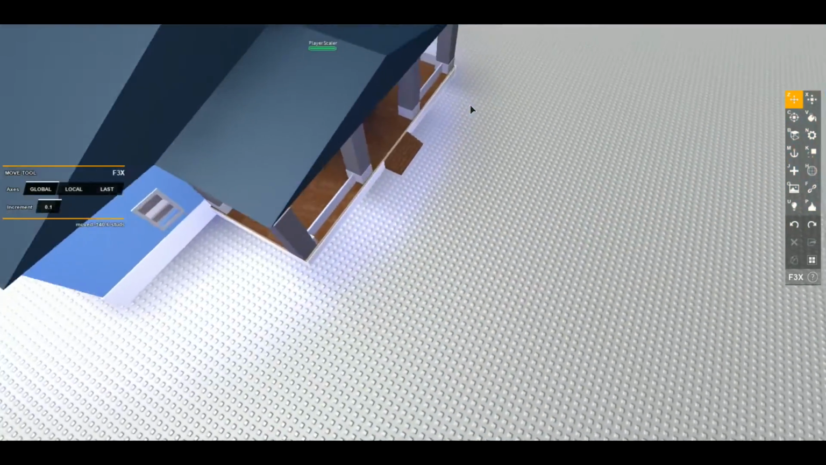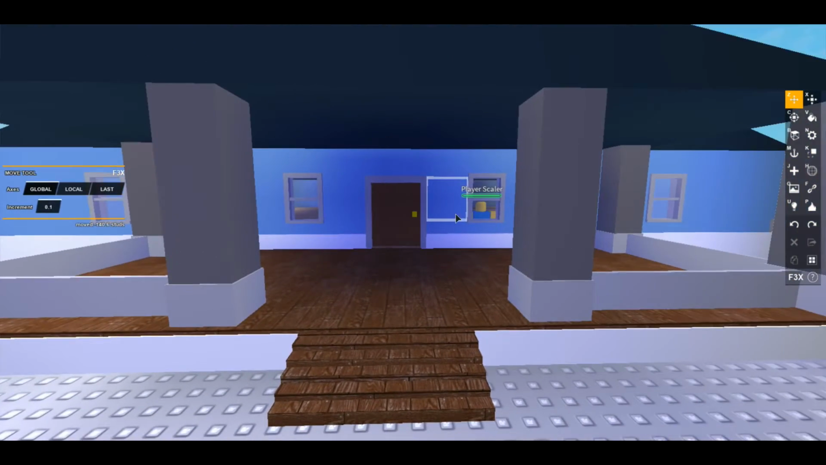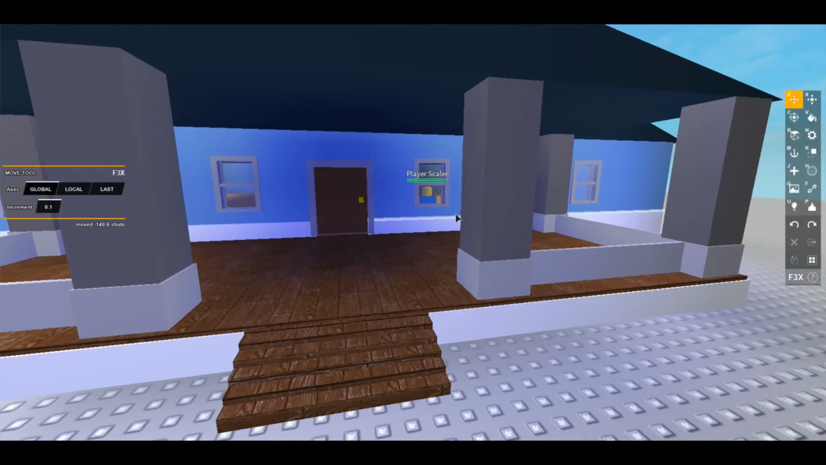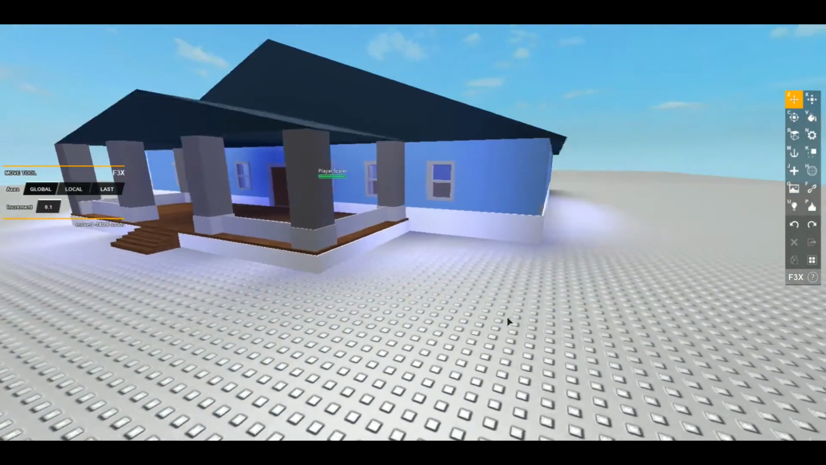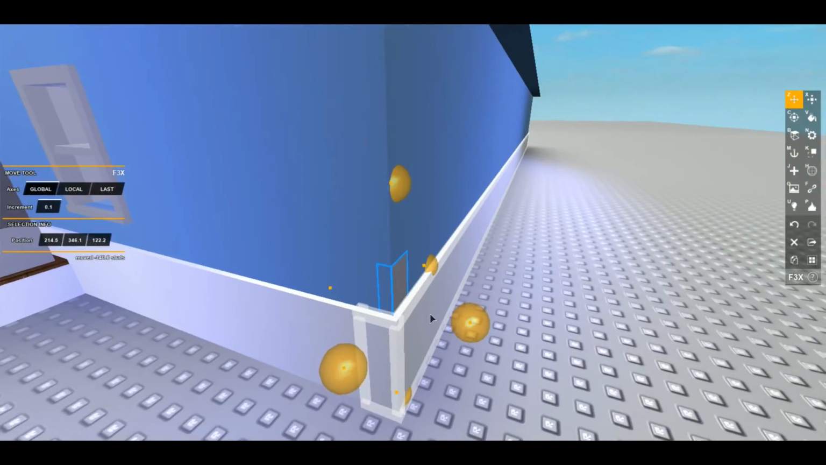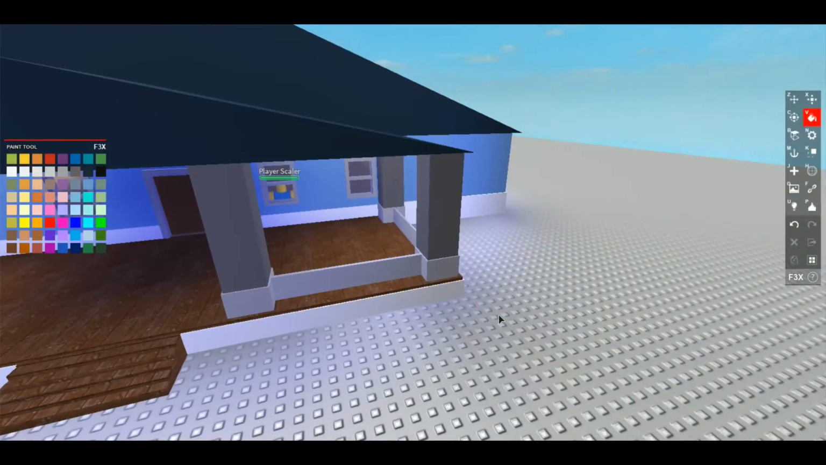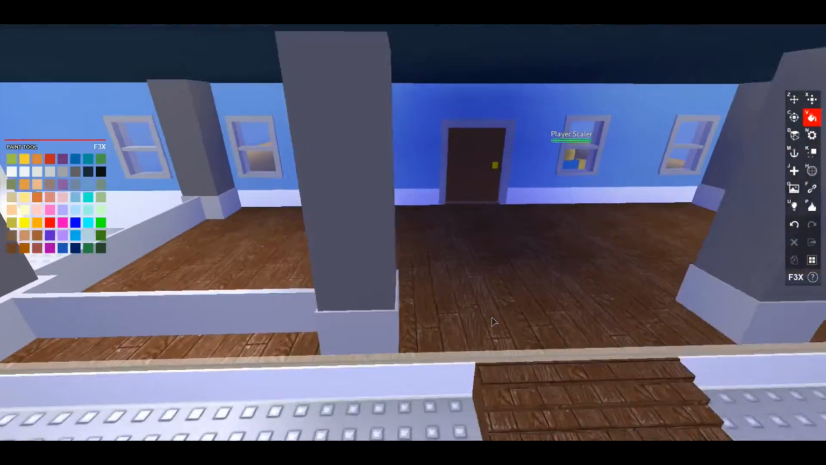And so that's pretty much it, you guys. And in future tutorials, I'll be making much more advanced houses. I'm not the best builder that there is. I have friends that can build a lot better than I can, and this isn't colored. But yeah, that's pretty much it.